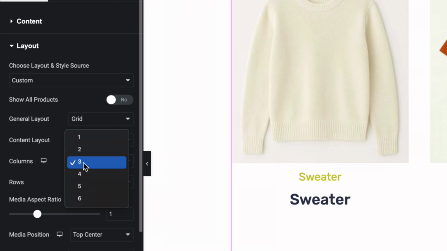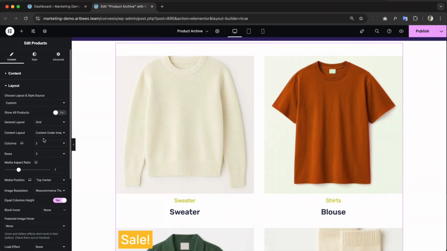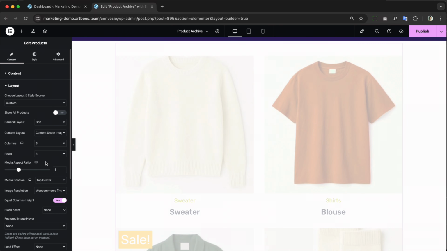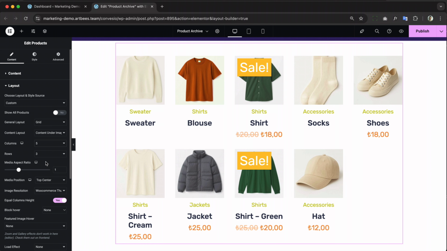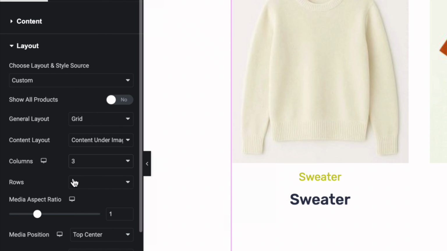You can also, of course, play with the number of columns in the grid. Right now it's set to 2. You can make it 3. You can make it 4. If you want your products to show bigger images in the grid, you can choose 2. Or maybe if you have too many products, you can stick to 5 columns. I'm going to keep it as 3 for now. Same thing goes for rows.